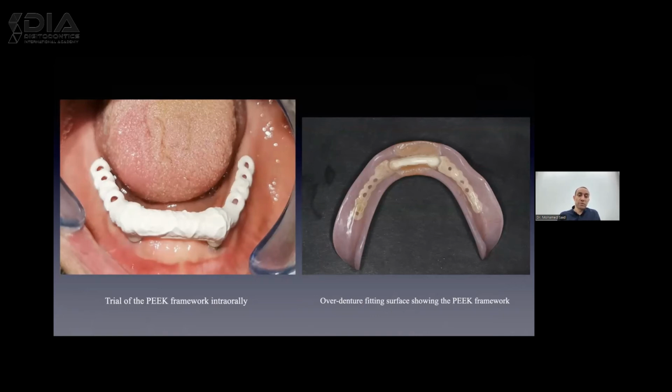This is the try-in step. And then this is the overdenture fitting surface showing the bar framework being incorporated inside the denture itself. The good thing here is that the patient has very good stability of their lower denture, and they feel that it's fitting really nicely and it's not moving inside their mouth.